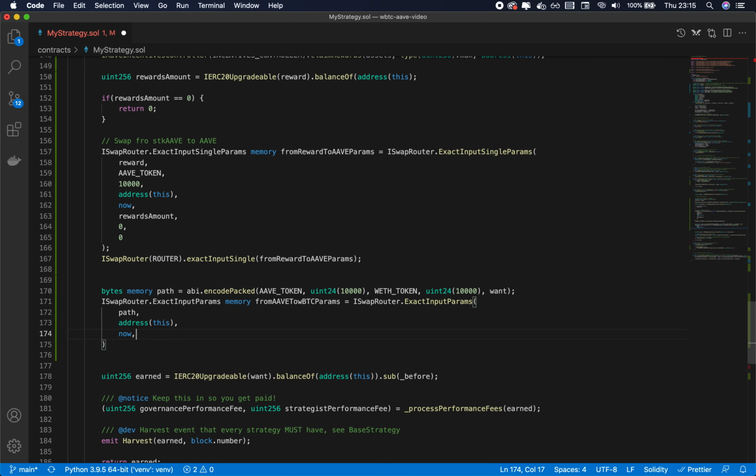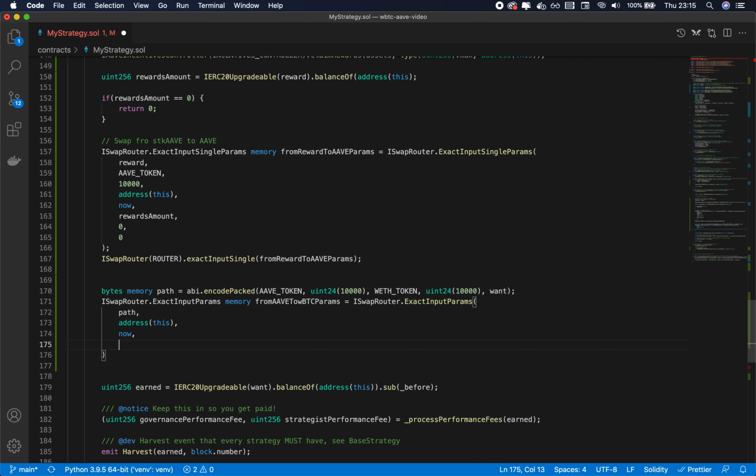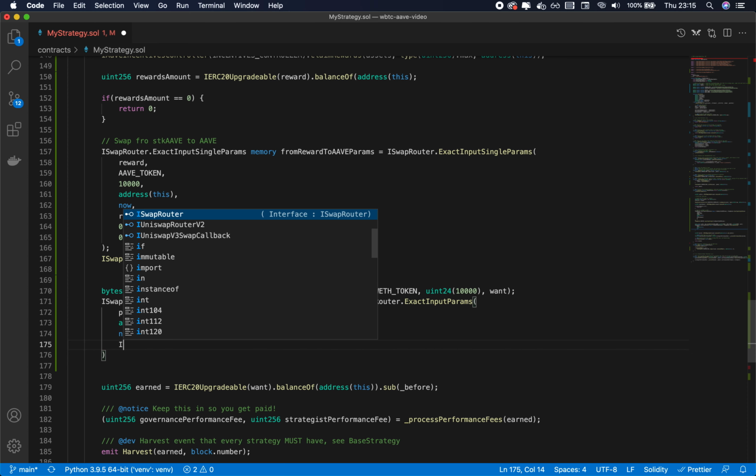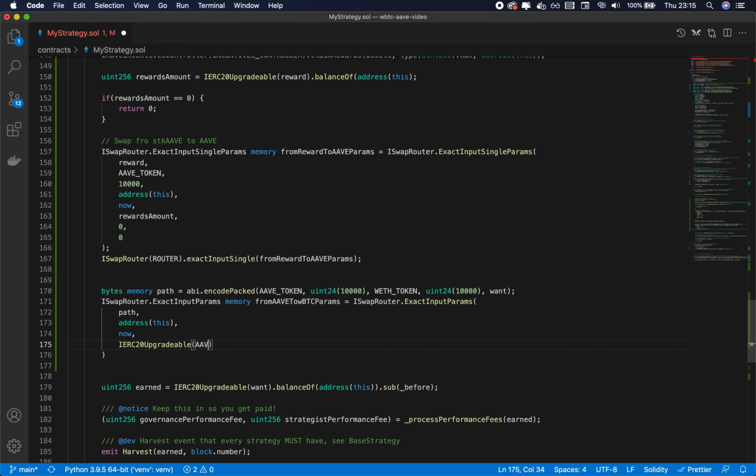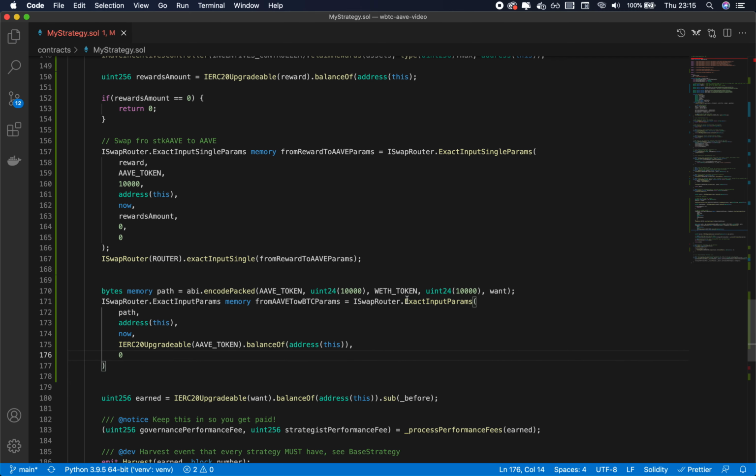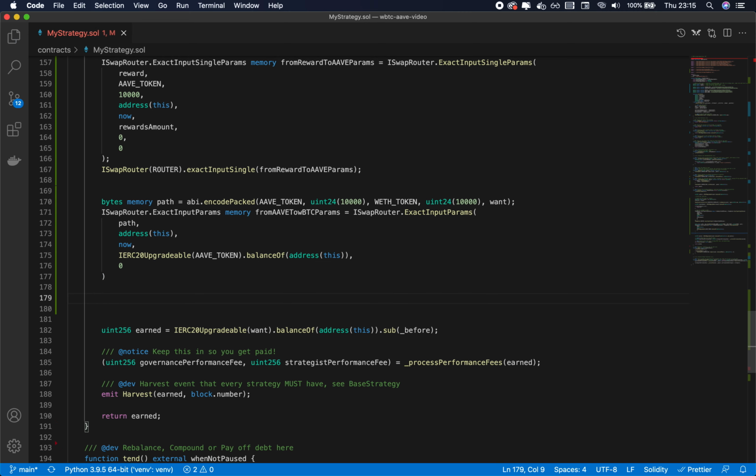Next, we're going to execute it now, and then we're going to swap for the amount of AAVE tokens we have. So we're going to use IERC20Upgradeable AAVE token dot balanceOf address(this). There we go. And lastly, we're going to set the minimum out to 0, which again can be front run, so you may want to improve that later. And now the last thing we'll do is call the swap. So ISwapRouter.exactInput fromAAVEtoWBTCParams.